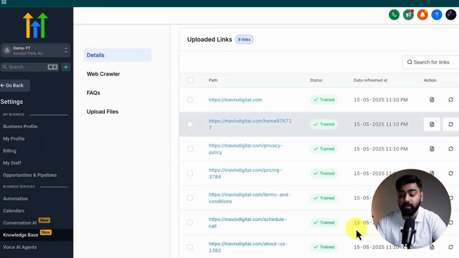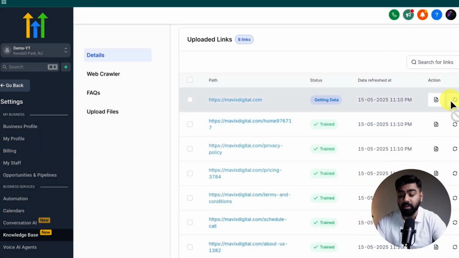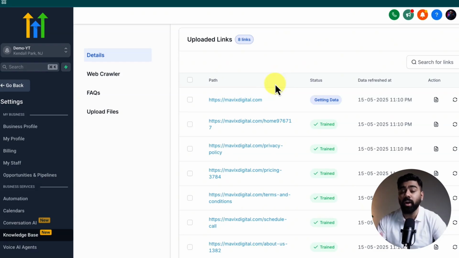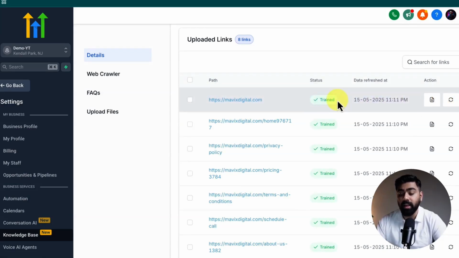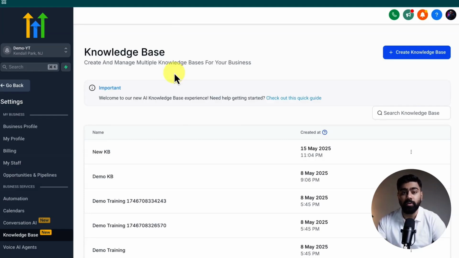And then the second option we have is to refresh this. So let's say if you have made some changes on your website, added some new content, and now you want the bot to get the latest data, then you can come back here, select that page, and then click on this refresh icon, and it will start saying getting data. This will just take a few seconds or a minute depending on how much data there is, and now the bot will have the latest information present on your website. So this is literally all you have to do to create the knowledge base.